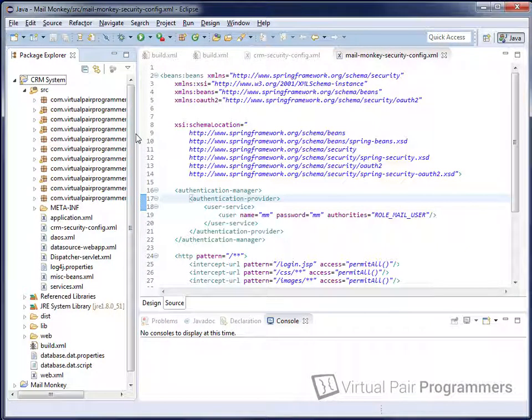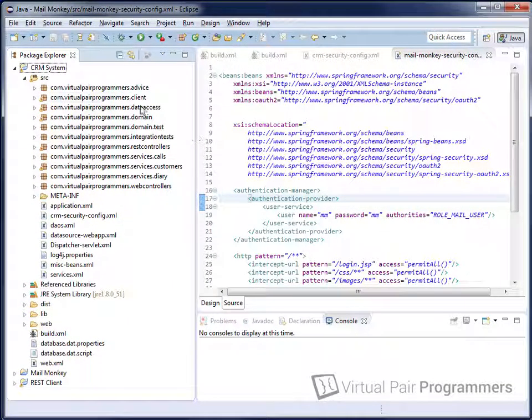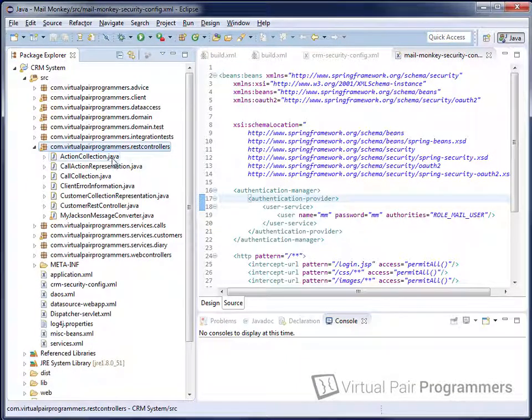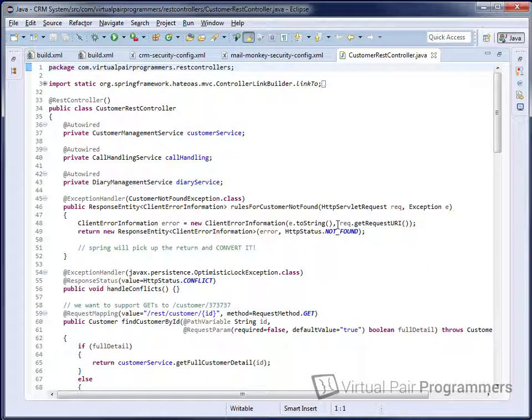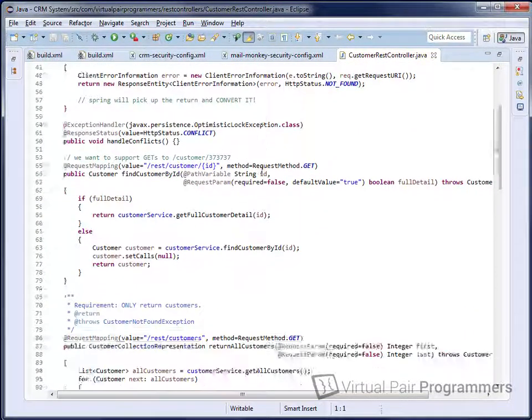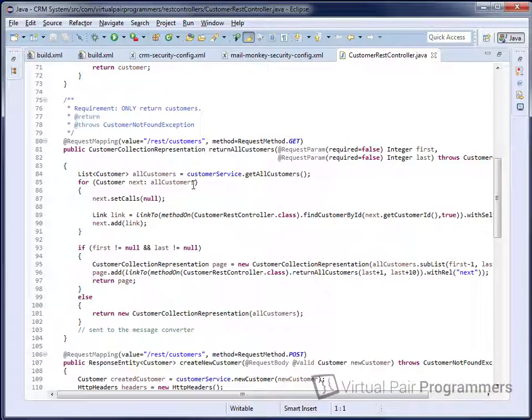If we check inside the source folder, there's a package in there called REST controllers. And there are a few classes in here which are used for the representations of the data. But the really important class is the customer REST controller. The main thing I want to draw your attention to, if I choose one of the methods in here, is a method which will return all of the customers stored in the database. And check the URL mapping here.